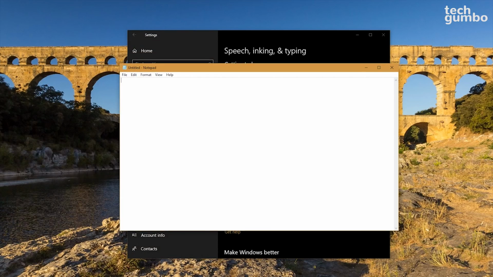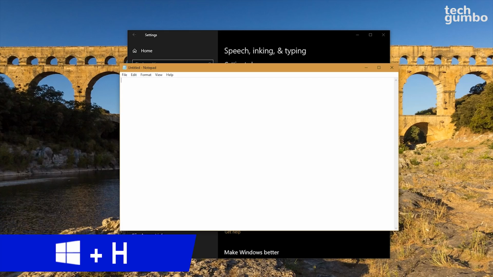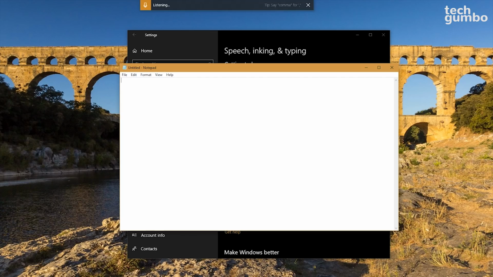If Speech Services and Typing Suggestions is turned off, turn it on. With it turned on, go into any text field and select the Windows key plus H on your keyboard to activate it. It works well if you're needing a break from typing or have any other issue that makes it difficult to type.